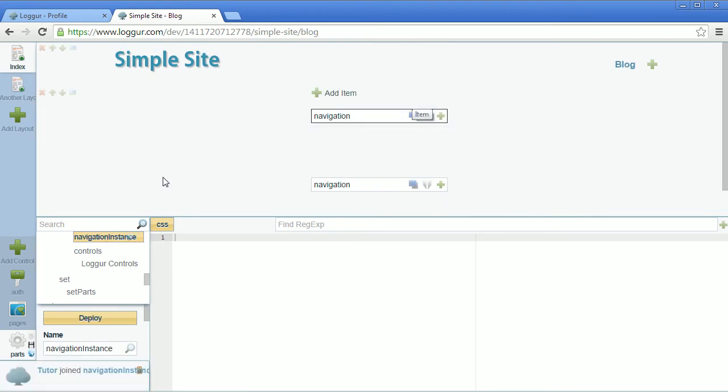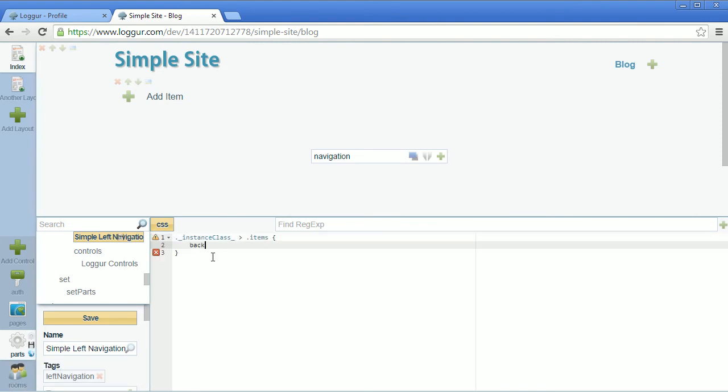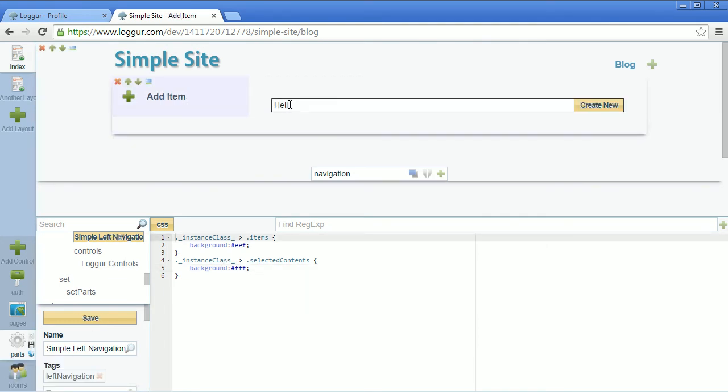Add another layer of navigation, name it, add the left navigation tag, and run it to see our changes real quick. It looks good, but let's add a little color to it. There are a few special keywords you can use to target your part when writing CSS. Part ID, part class, and instance class surrounded by underscores. In this case, let's use instance class and give its items and its contents a background color.